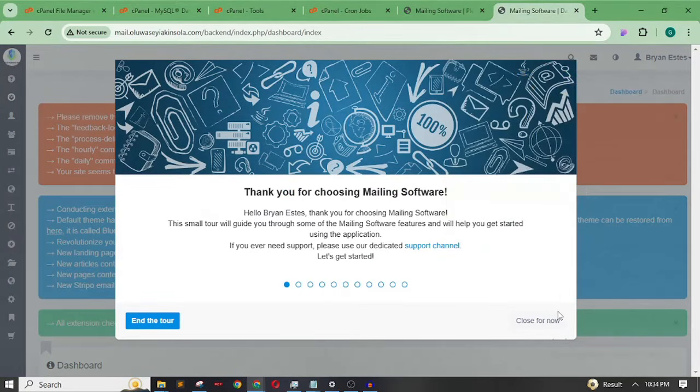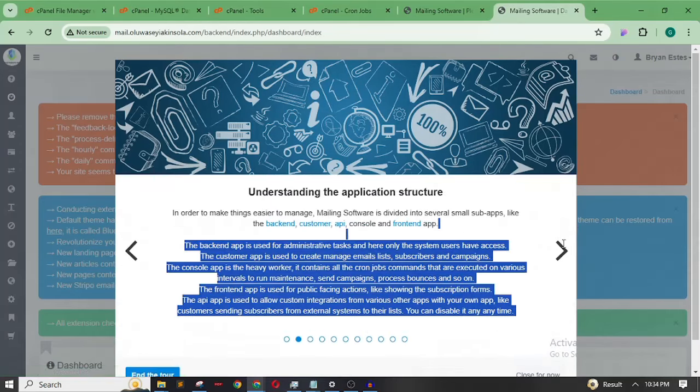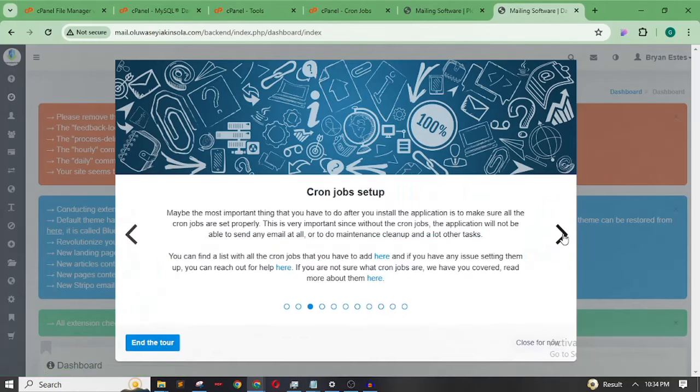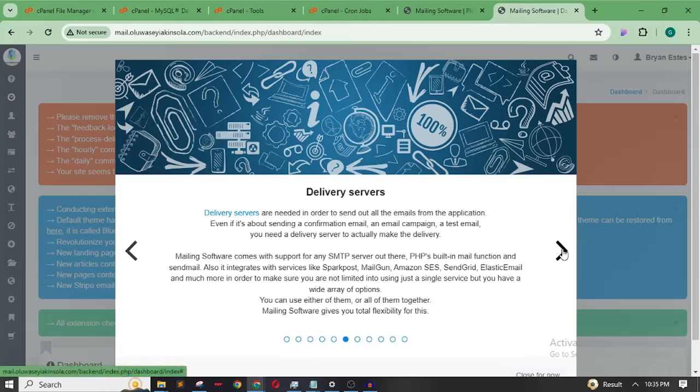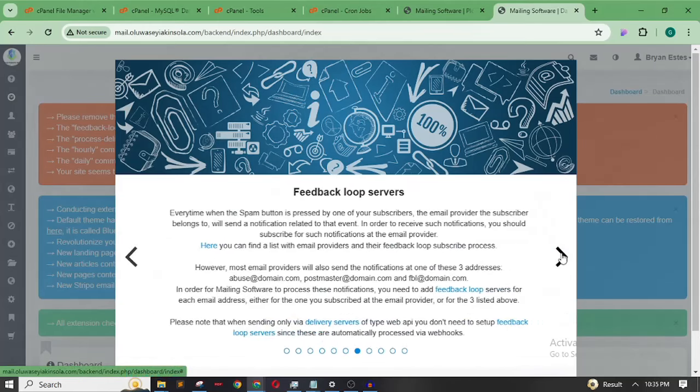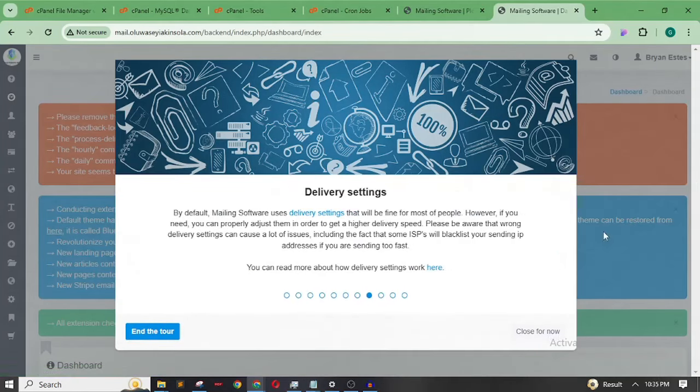So as you can see, I have successfully logged in to the admin panel. These are the guides on how to go about the settings. Once you have successfully installed the software, you can go to this guide as well. But for now, since I already know everything I'm doing, I'm just going to close it.